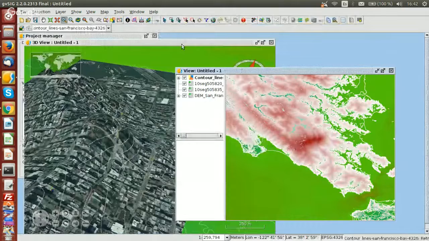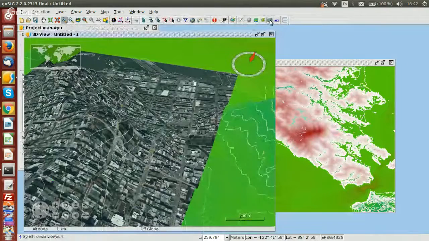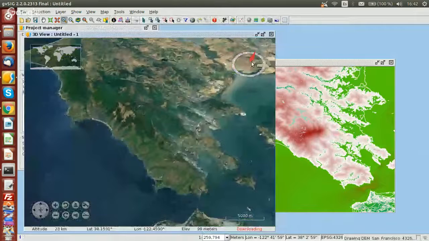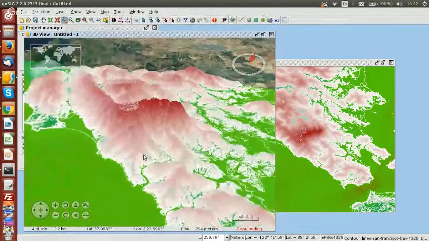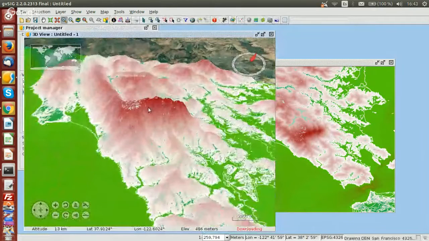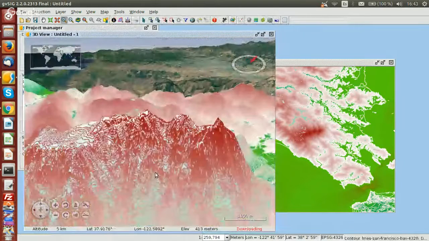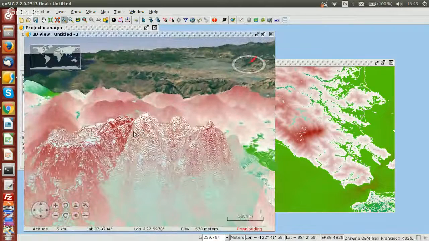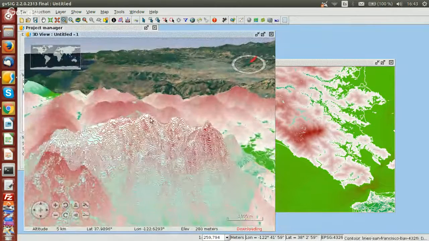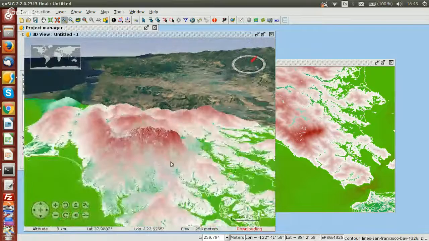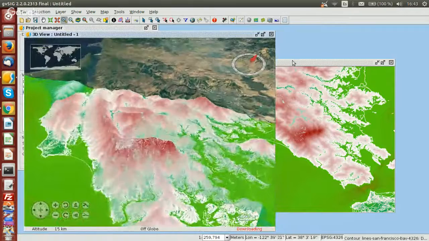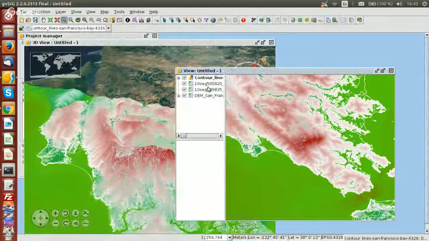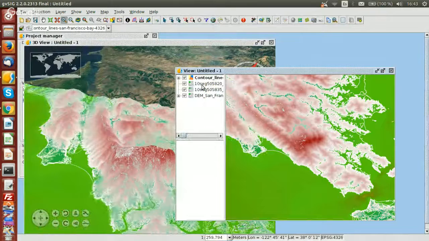And now, if I synchronize viewport, we can see the same information in the 3D view. The dark red color is the highest elevation. So we can see this information here. Well, I have loaded a local raster file and a local vector file.